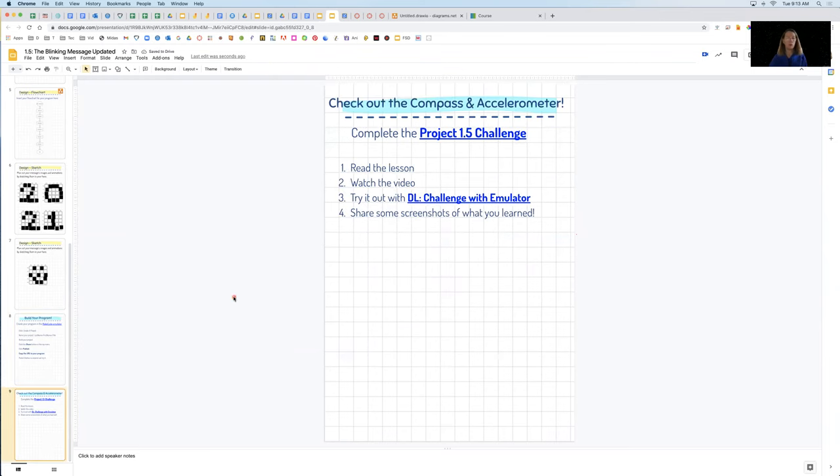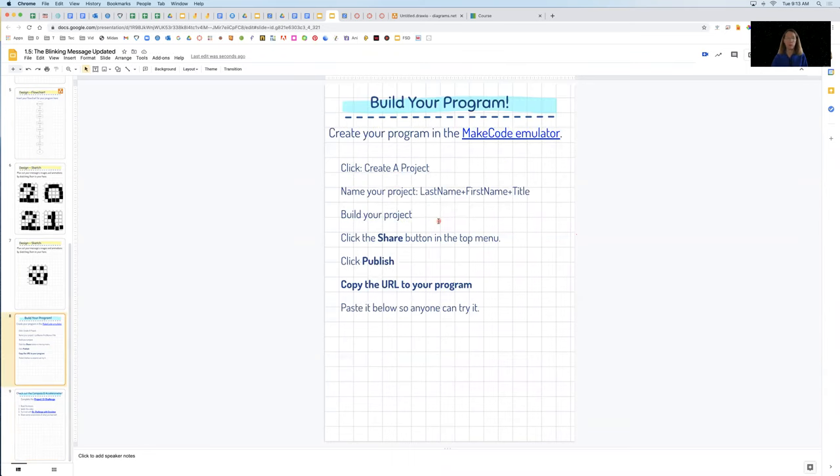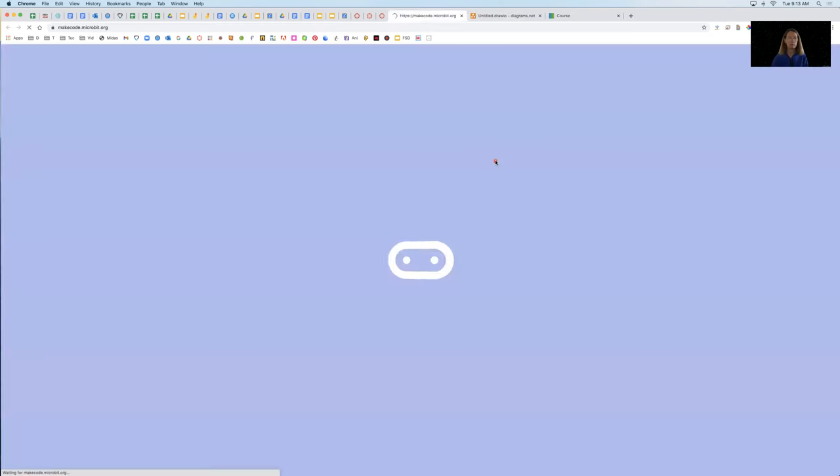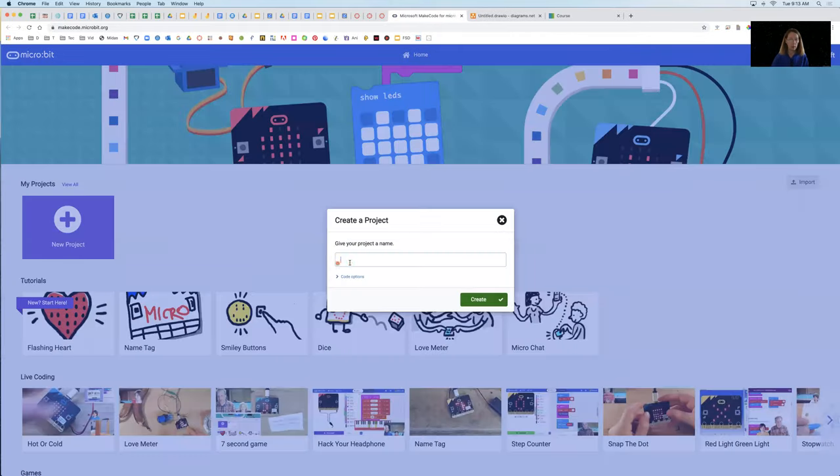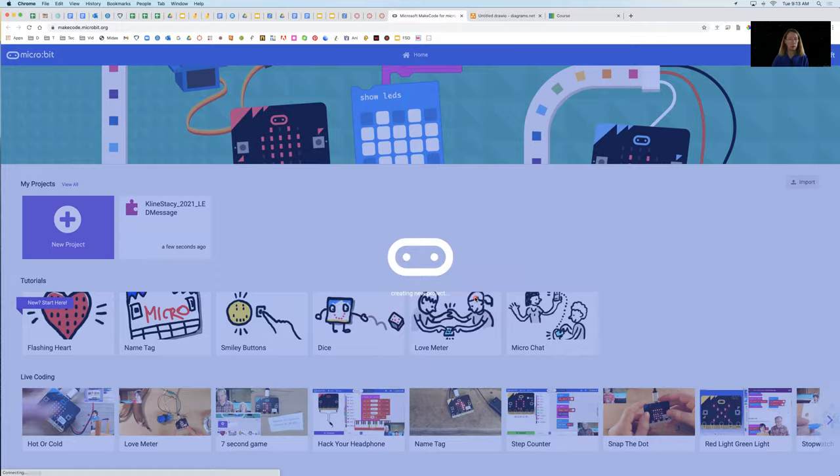And then you can also do Project 1.5 Challenge, which is a little further along, which is a lot of fun. And I'll include that in a minute as well. So I'm going to open up Make Code Emulator and click New Project. And I'm just going to name it exactly what it was. And then don't forget your... there we go, 2021 LED. There, that's pretty clear. So I created my project.